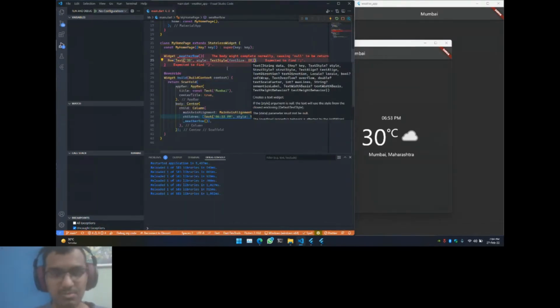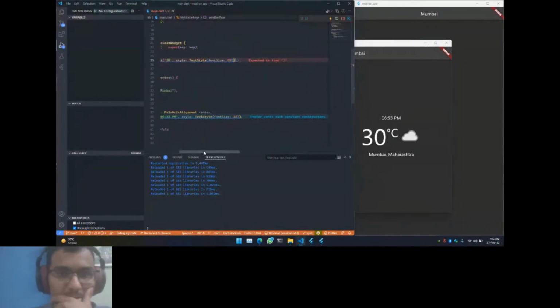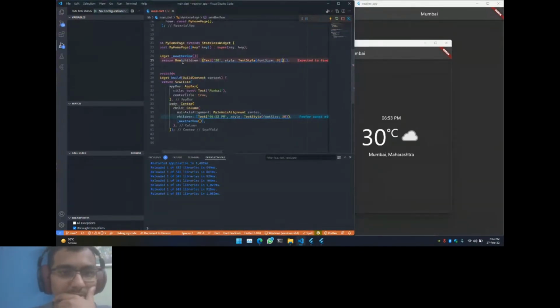And I have to also return it. So return, and there are too many positional arguments. So this was a children. Now what happened? Expect to find that. Okay, this is the thing.